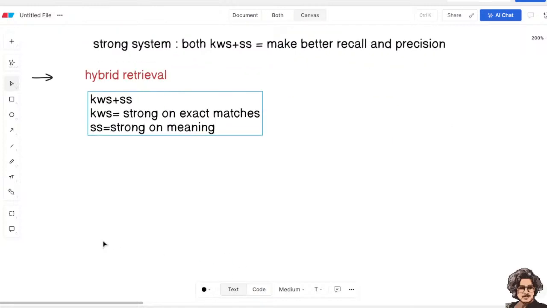For example, product ID, error code, legal clause number, and medicine name may work better with keyword matching. When we have to explain hybrid retrieval, we say that it is a practical way to improve recall across different queries, and it is often used in enterprise RAG systems where both precision and coverage matter.